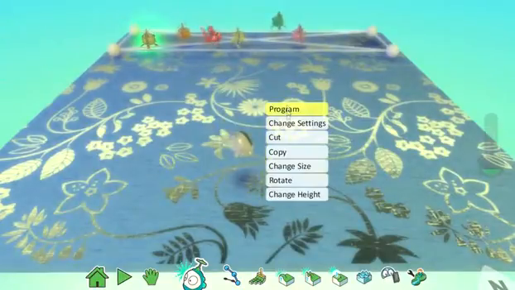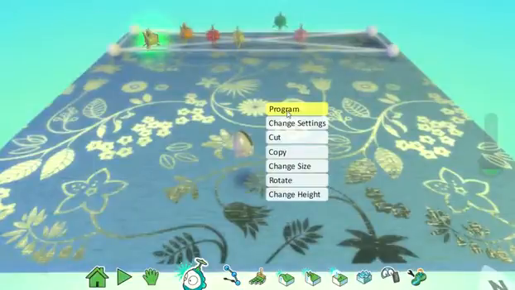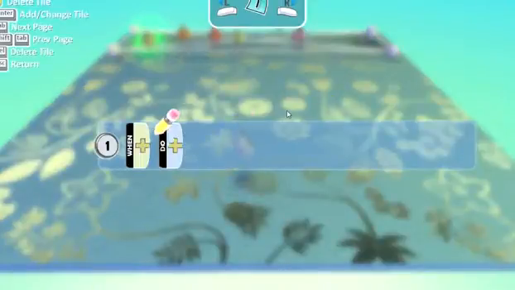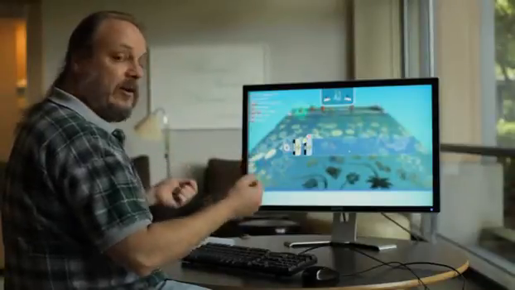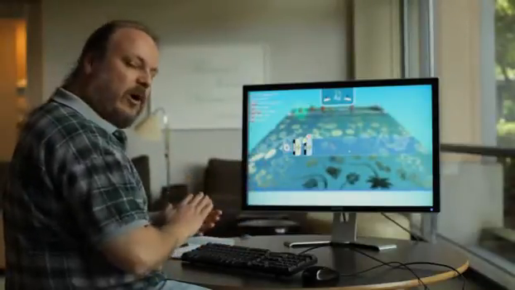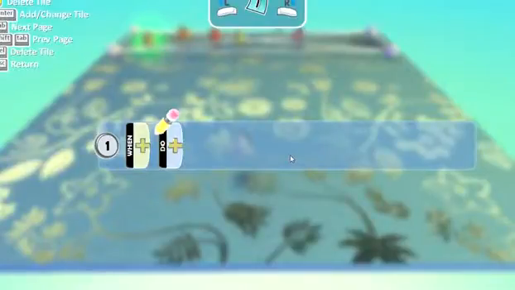Right click, that brings up a menu of options. Right at the top is Program. We click Program, and we get into the Kodu programming UI. The programming for Kodu is a series of rules that you create that tell the character what to do. And the rules are always in the same format. There's a When side and a Do side. So when this happens, I want you to do that.